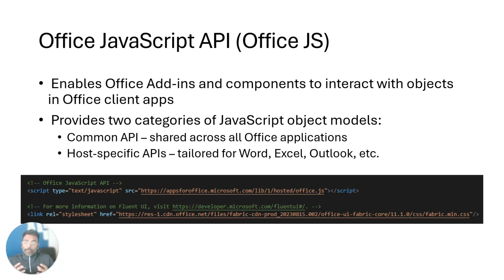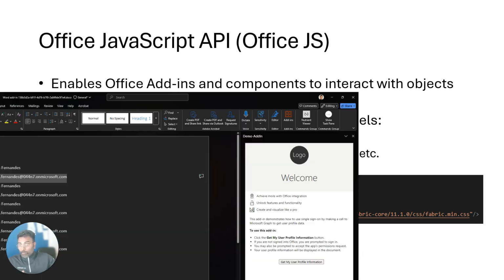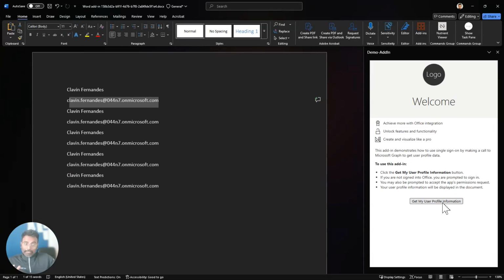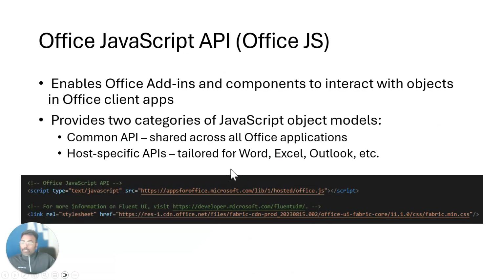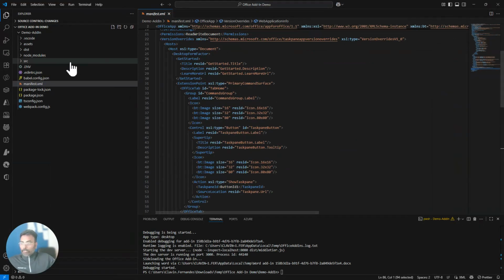The next thing is we need to understand that we are using a JavaScript library. What really happens behind the scenes when we click on this and it goes and gets the current username? For this, we are using JavaScript. The JavaScript is basically common APIs and host-specific APIs tailored for Word, Excel, and Outlook. Where is this particular file that is actually triggering and getting back the username? Let's get back into the project and look into it.